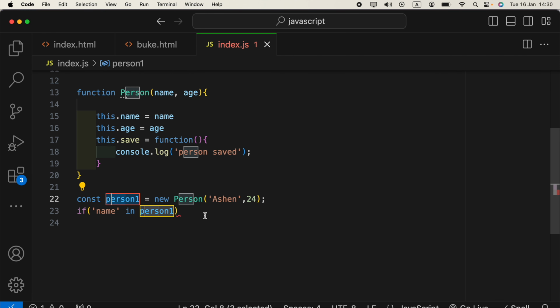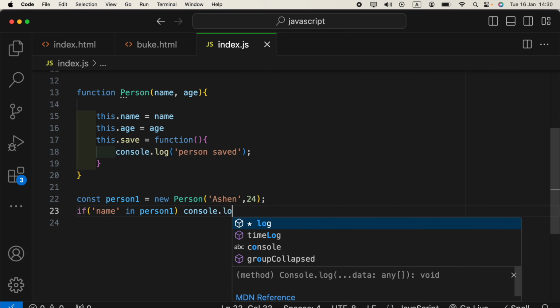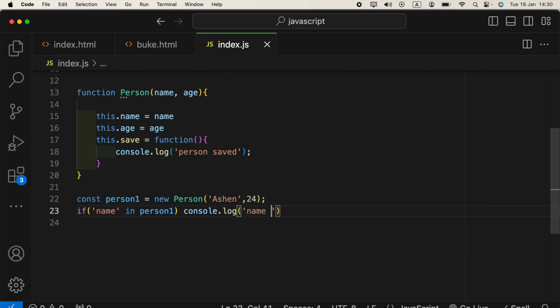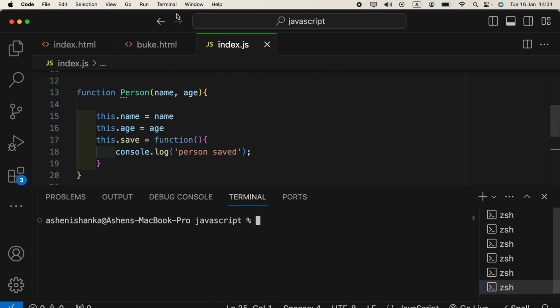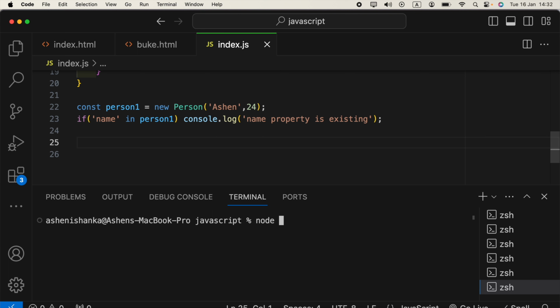Person1 is my object. Okay, now if that is existing, we can console.log something like name property is existing. Alright, now we can go ahead and open the terminal and use node to run our JavaScript file. Node and the file name index.js. Now we got name property is existing.